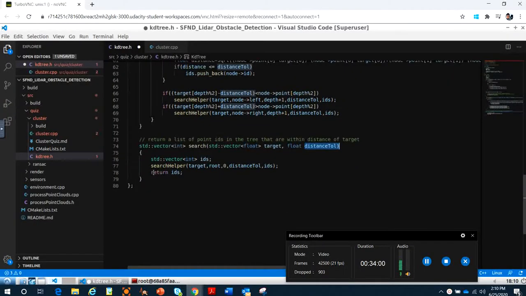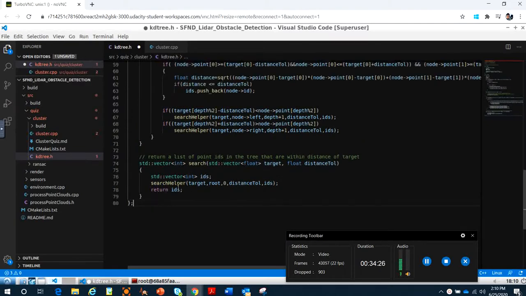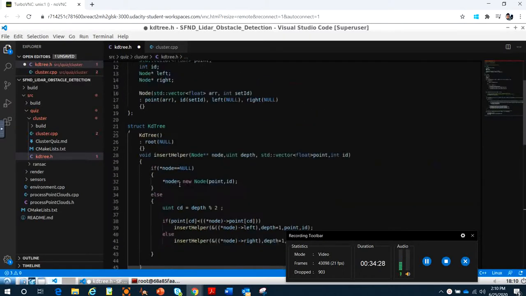And this one, you call the search helper. You need the target points, the root node, and the distance tolerance, meaning how far from the target points. Here you ask for the IDs of reference points close to the target points. So what does the search helper do?